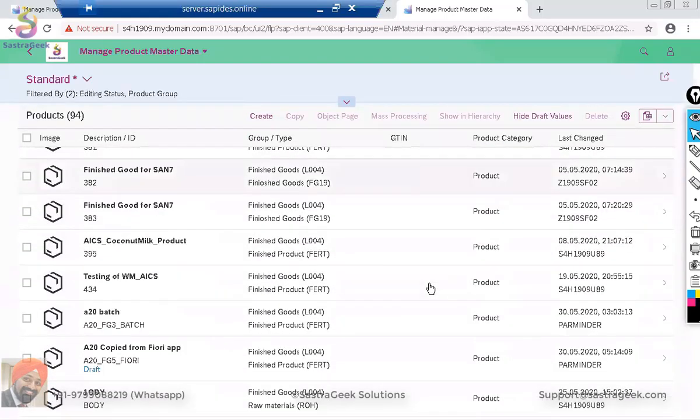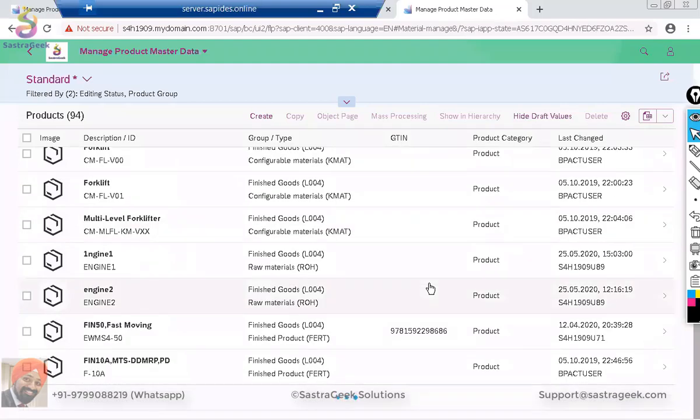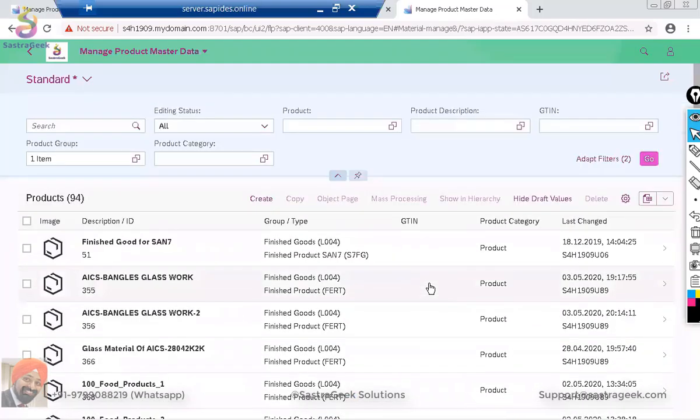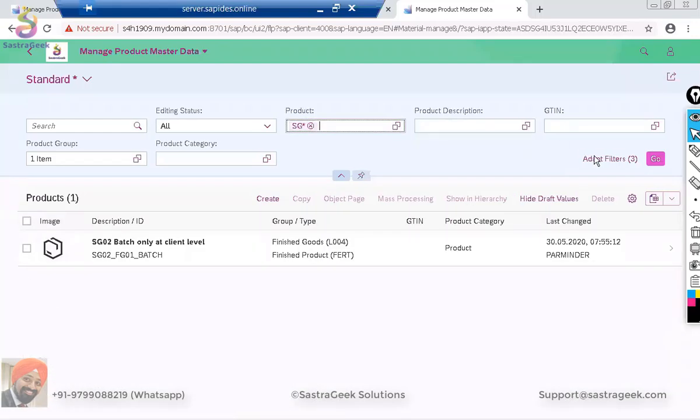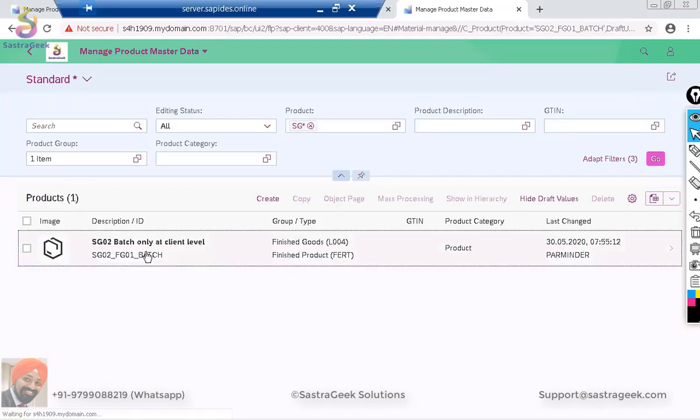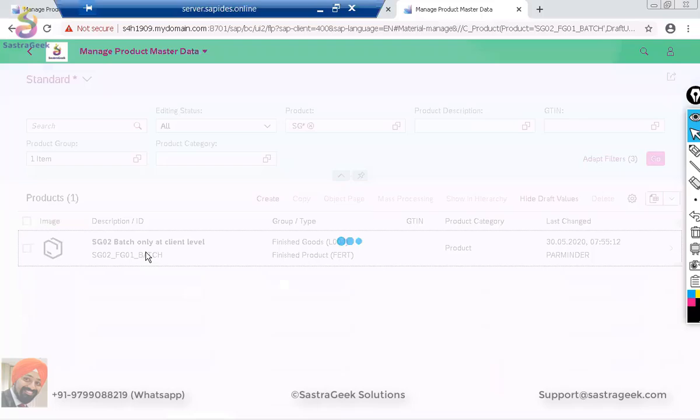So you can see that within the product category, these are the different materials available. We will search our own material. So our material was starting with SG, right? So I will search a material SG start. So this is our material SG02 FG underscore batch, which we have created. You can click on this, it will take you to the detail of that material.